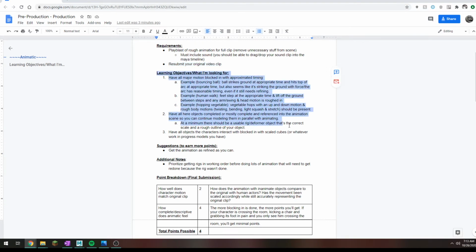So in terms of the level of animation I'm looking for, pretty much all motions are going to be blocked in with appropriate timing. This doesn't need to be super insanely detailed or refined, but I have some examples down here. If you're doing a walking human or a jumping vegetable, you should block in that jumping or walking motion of the feet. So what I don't want to see, and I'll just use a human because I feel like that's easier.